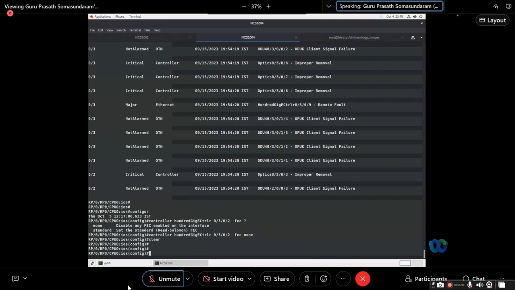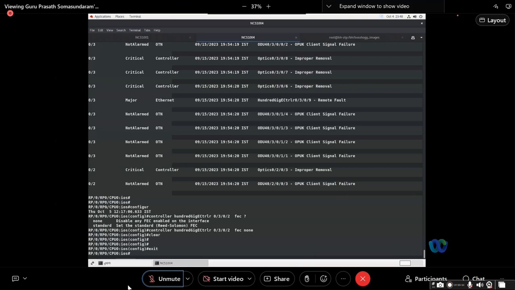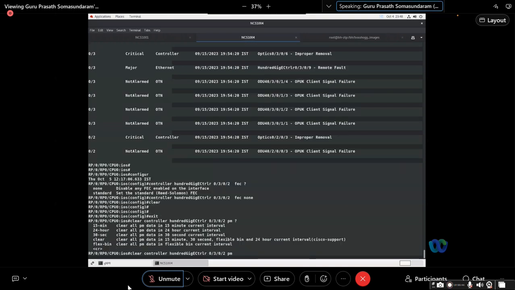Okay, and for clearing the current counters on the PM, it will be clear controller, whatever, the same router-based commands. For PM, you can do question mark. It should tell you that 15 minutes you can clear, or you can clear all the buckets.